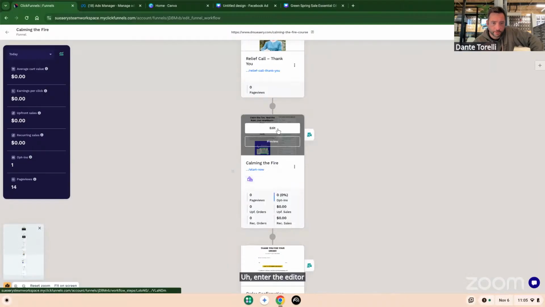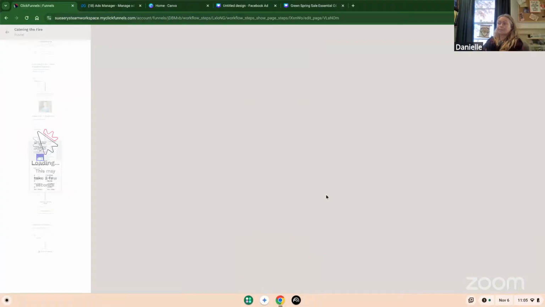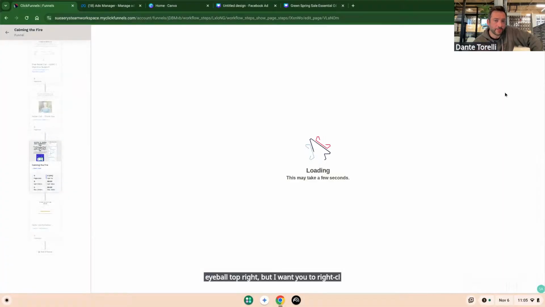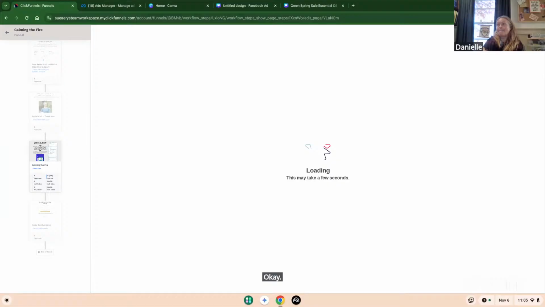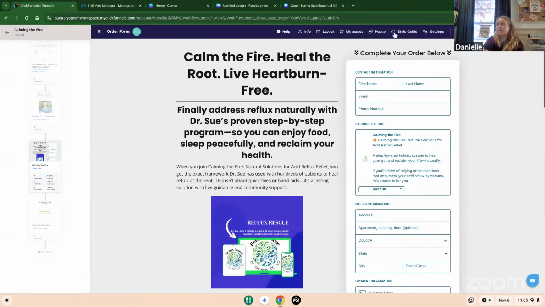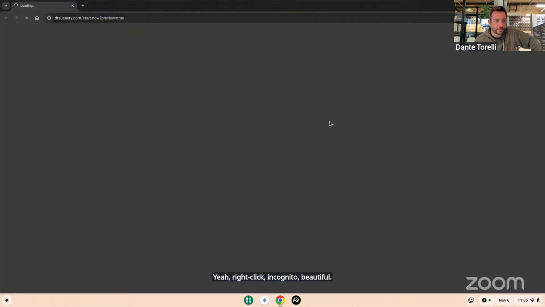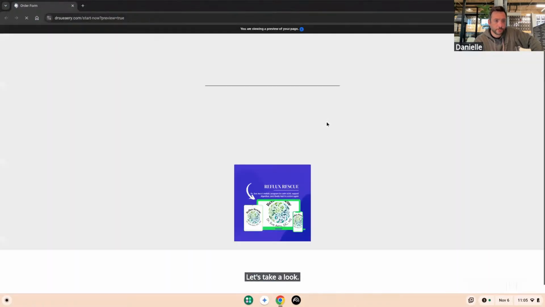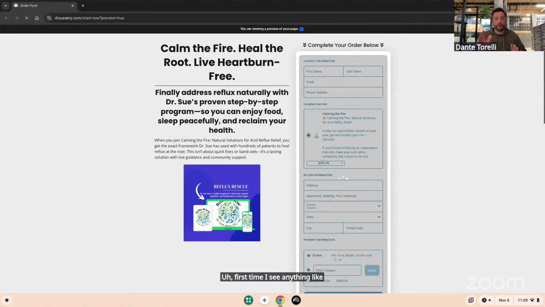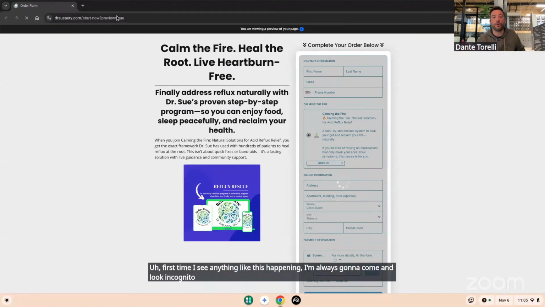Enter the editor. Eyeball top right, but I want you to right click the eyeball in the top right. We're going to right click it and then open in incognito. I did not think to do that incognito. Yeah, right click incognito. Beautiful. Let's take a look. First time I see anything like this happening, I'm always going to come and look incognito. Incognito windows do not have a cache. So everybody, if you're ever testing or experiencing this, it should be the first thing that you do.